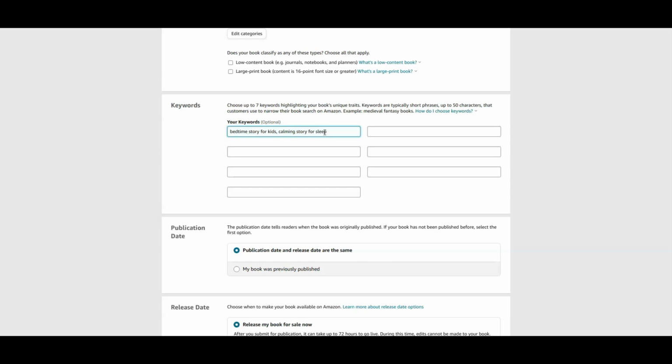I find that long tail keywords usually work better for me, but it really depends on your book. So it could be different for your book. So you have to research that, and you can do that by going on Amazon and looking at other competitors and having a look at what they're using.